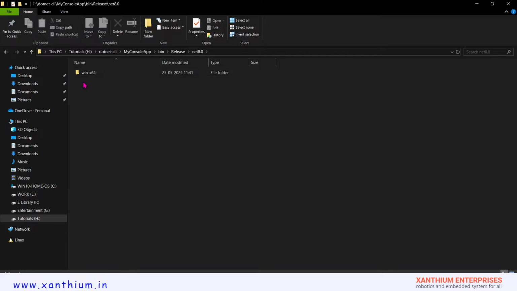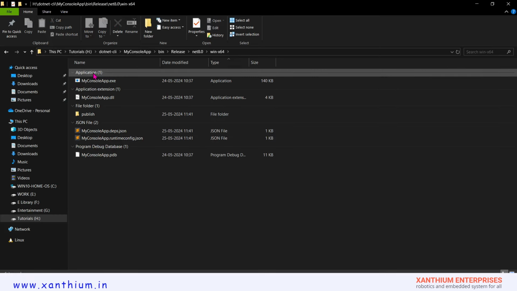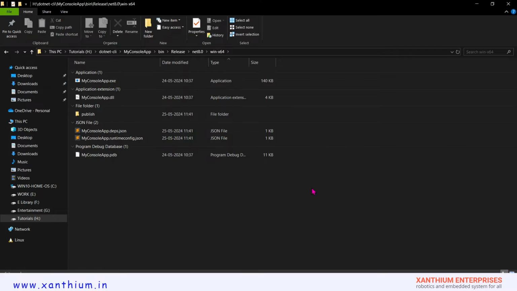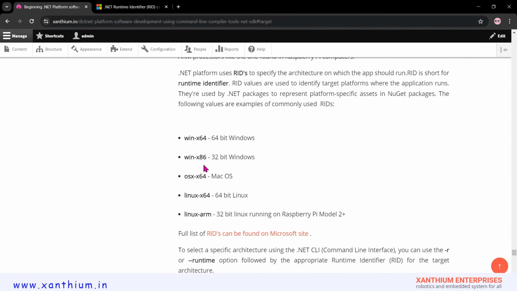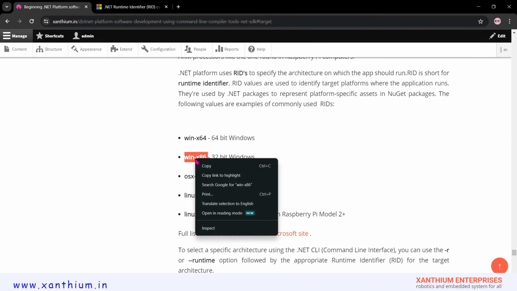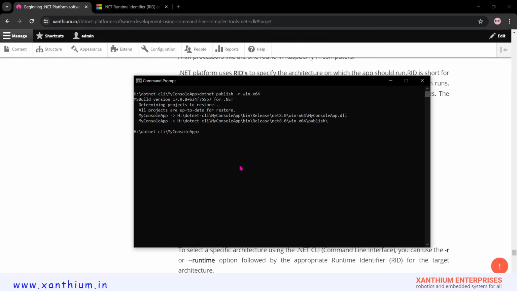So there is a folder called win-x64. You can find the exe file inside this one. This is the 64-bit version of that particular program, so you can use it only on 64-bit computers. So I'll create one for the x86 architecture, that is the 32-bit one. I will be going for the Windows version. You can get the correct RID from our website. So win-x86 for 32-bit Windows. You can change it here.